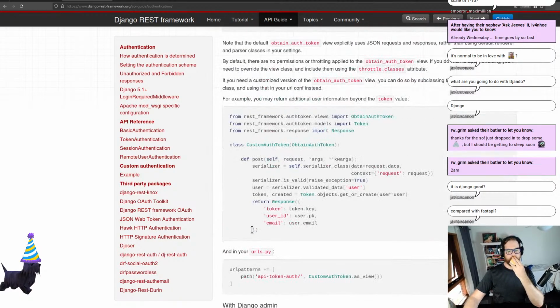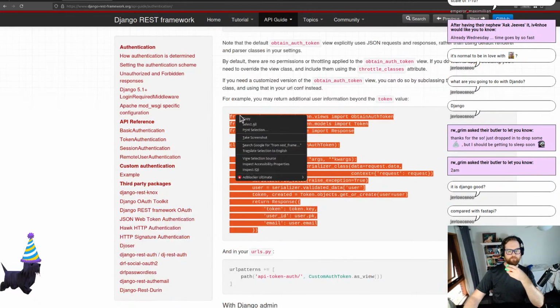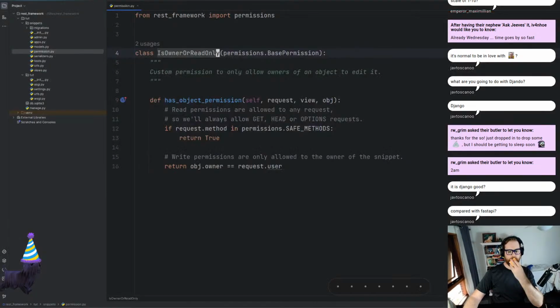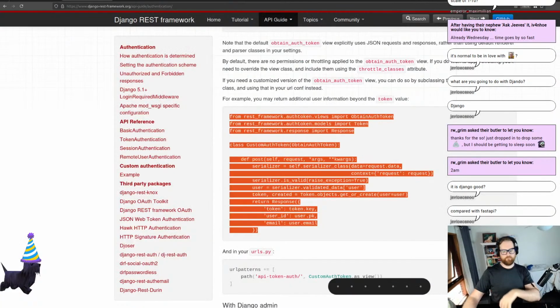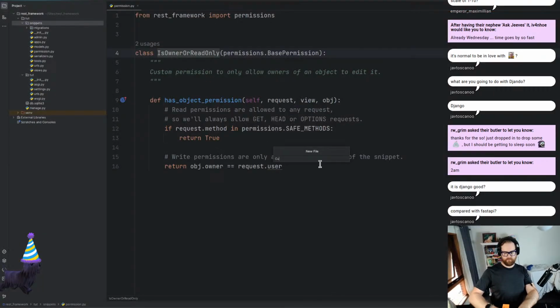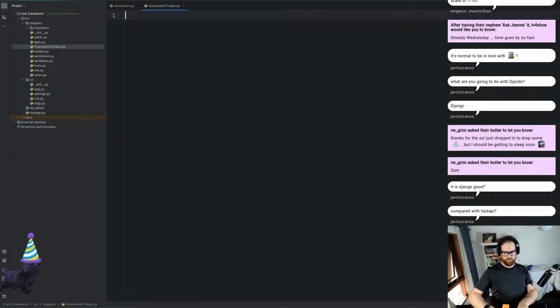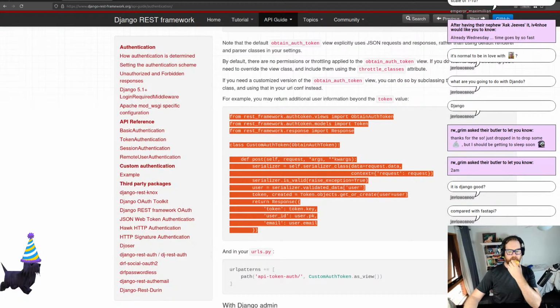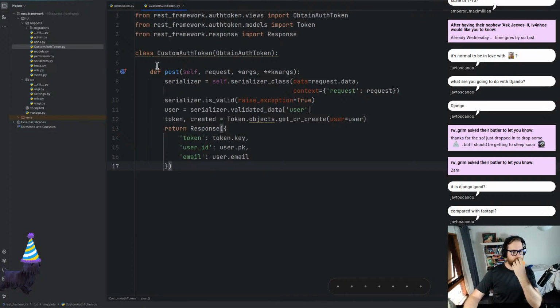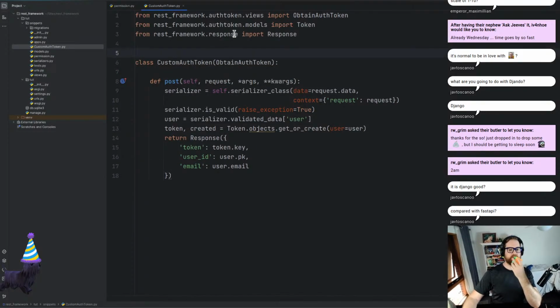Okay, I just want to copy this. I'm going to call it custom auth token. We're being naughty here. We're just placing things in willy-nilly. Now that's complaining because it's got to have that.